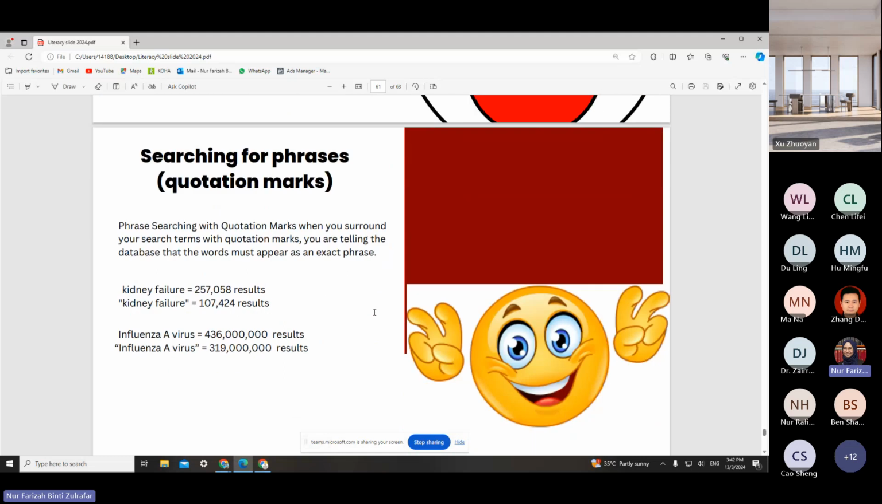Okay, the next one is quotation marks. The quotation mark is also usually used to limit your searching. I already put an example here. For example, you put kidney failure. Without the quotation marks, the result of your searching is around 257,000. Compare that when you put the quotation marks around "kidney failure", the result is only around 107,000. It means it will limit your search or take you directly to the topic that you want to search.